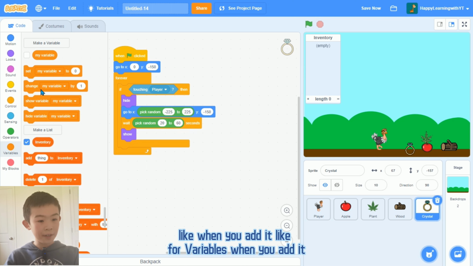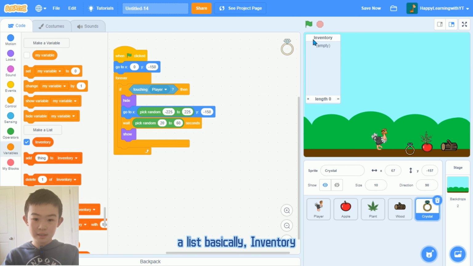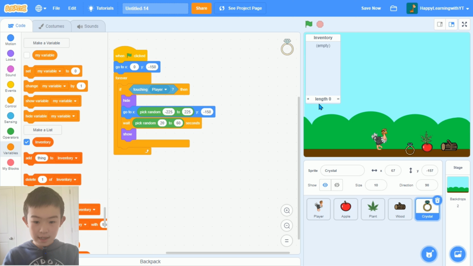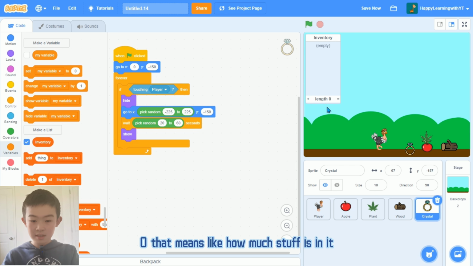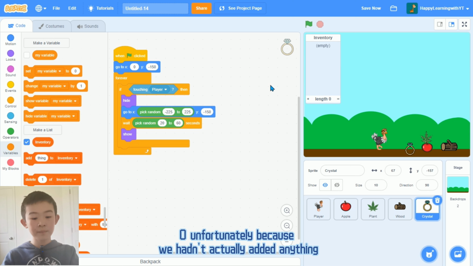Like for variables, when you add it, you'll see this little thing. And when you make a list, you'll see list, basically inventory. And in there, it should say empty. So basically there's nothing in your list, so it's empty. And down here, it says length 0. That means how much stuff is in the list. And there's 0, unfortunately, because we haven't actually added anything.